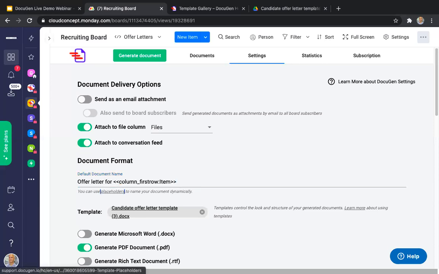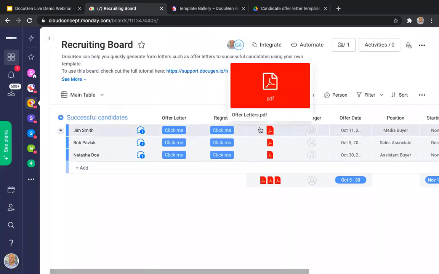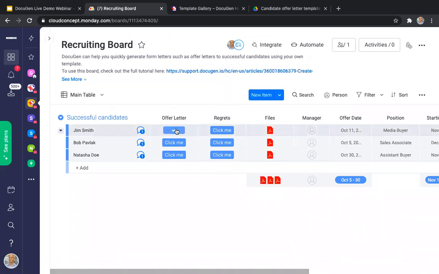So in this case, I should be getting offer letters that are called offer letter for Bob, offer letter for Joe, offer letter for Natasha. Let us see whether this works or not. So initially, those files that were generated, they're just called offer letters. Let me create another one for Jim here. But obviously this time, because I changed the settings on the Docugen view by renaming the document name, it should appear with the new proper naming. So once the document appears on the board, we're going to hover over it and check out what the name looks like.